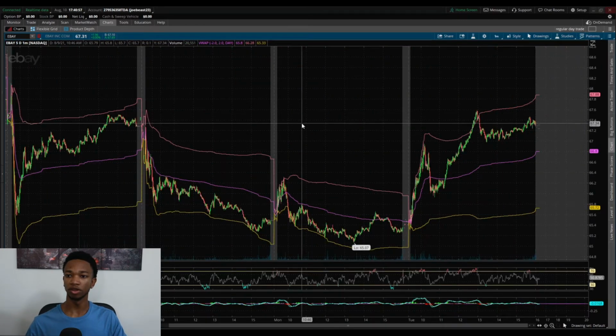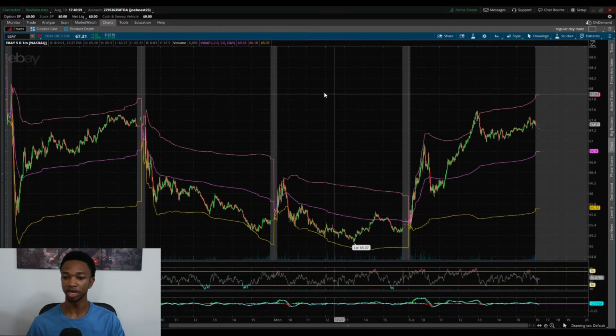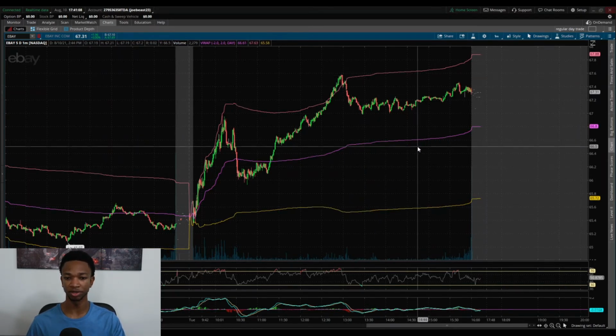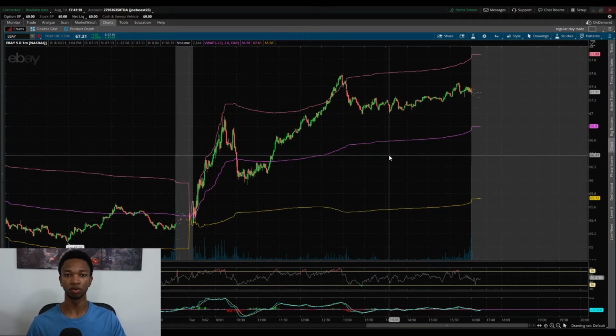Alrighty guys, so now we're on the 1 minute time frame for eBay, and I'm going to show you exactly how to add the EMAs to your chart, and then which ones I personally use when I'm day trading. Now this indicator that I have right here is the VWAP. I always leave that on my chart when I'm day trading.